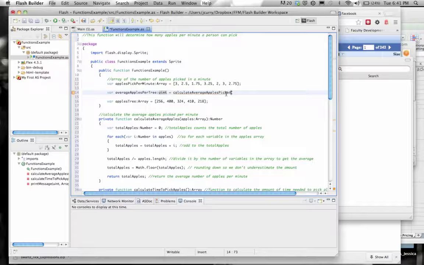and did I change that to picked? Nope. So I'll figure that out in a second. All right, so average apples picked per minute. So that calls a function to calculate the average.